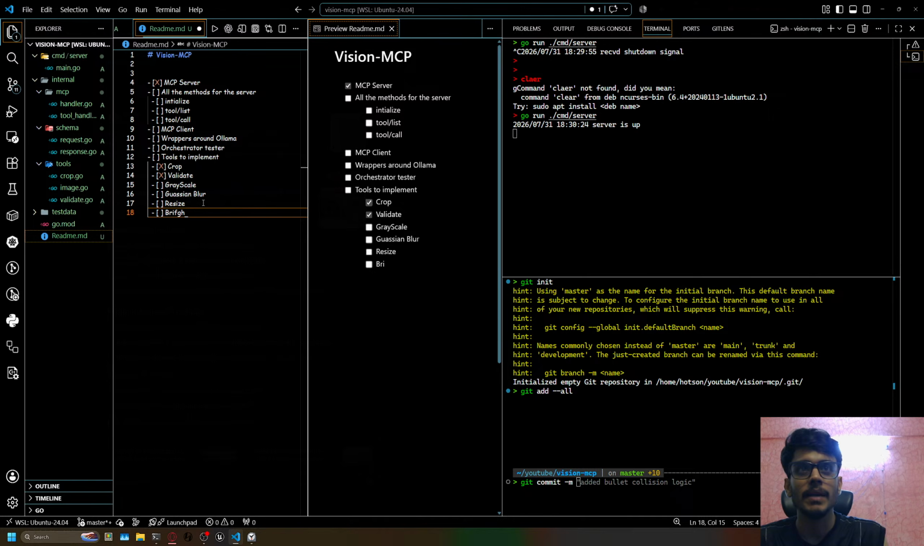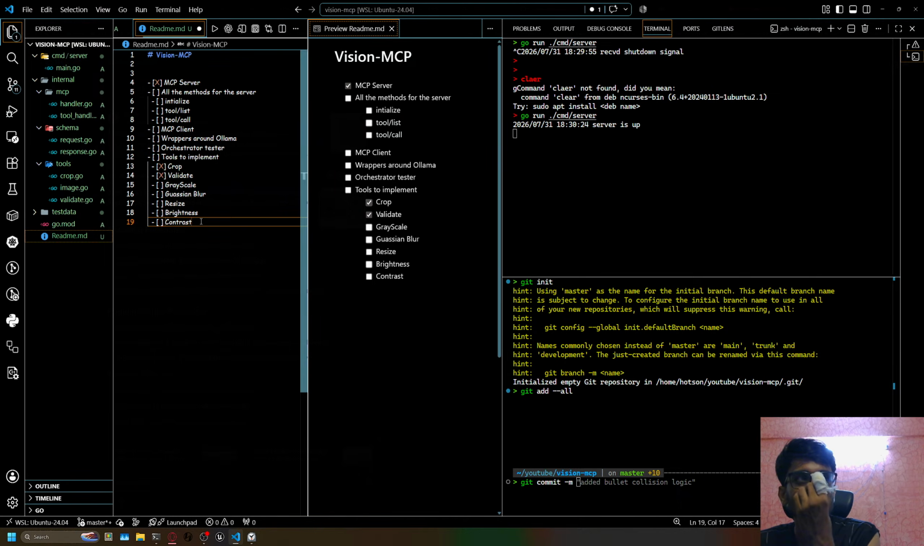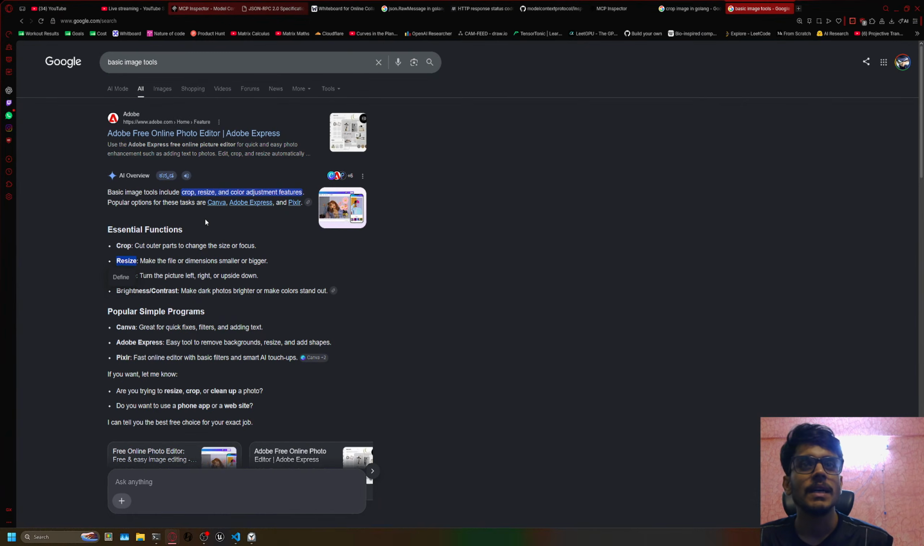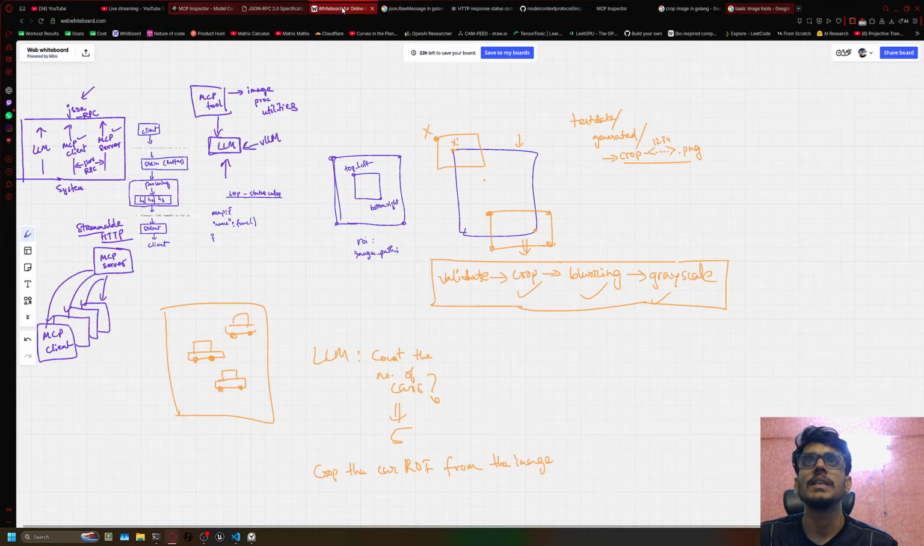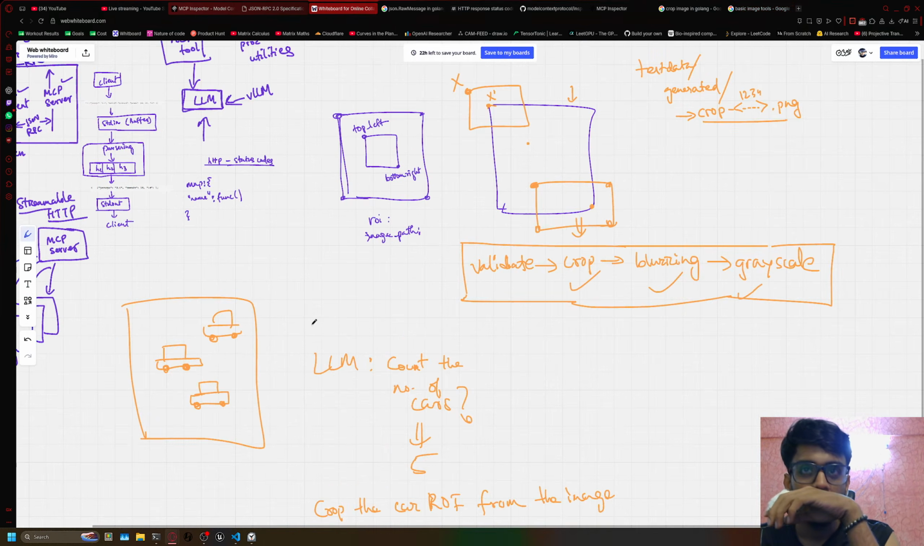Then there is, let's say, brightness. Okay, let's go with contrast. It's basically like doing some pixel addition or multiplication, so it should be simple. What else? I guess since my goal is to have this, so what will happen?